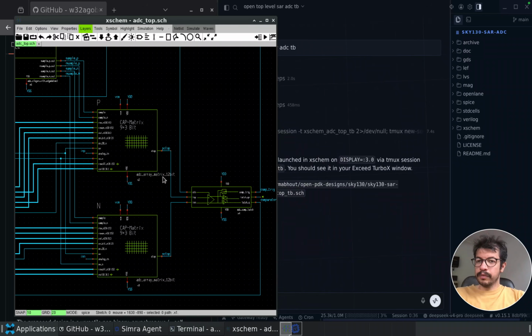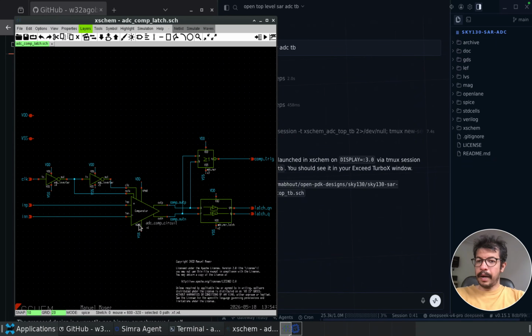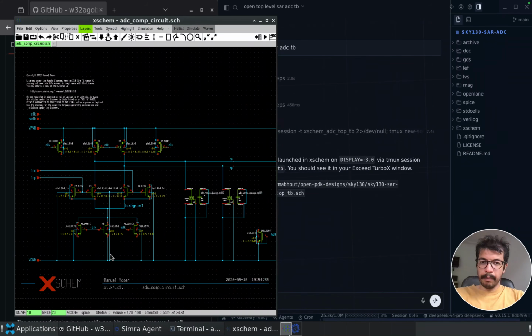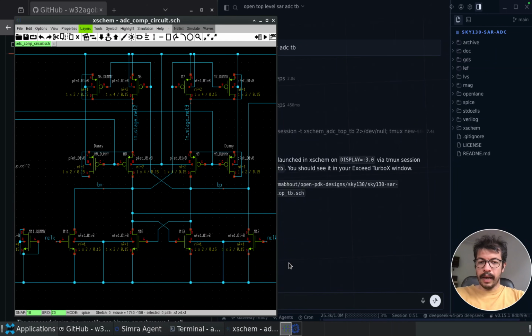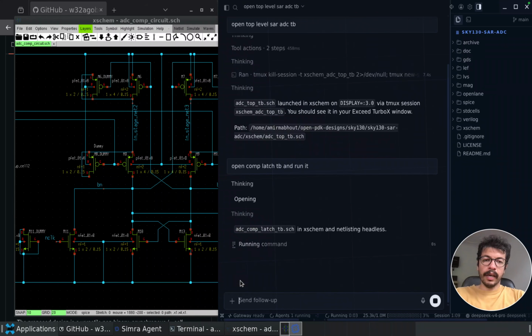We have a bunch of CDAC arrays and SAR logic. On the output, we have a comparator latch. If I go in, you can see the comparator latch has a preamplification stage, and also a StrongARM latch. Now I'd like to characterize the comparator latch, so I'm going to open the comparator latch test bench and run it.